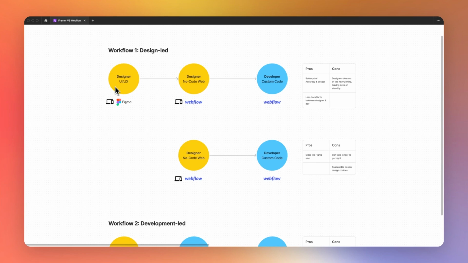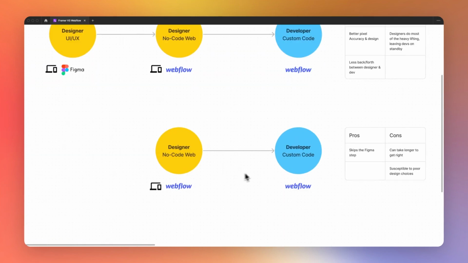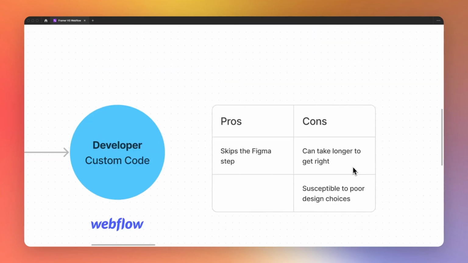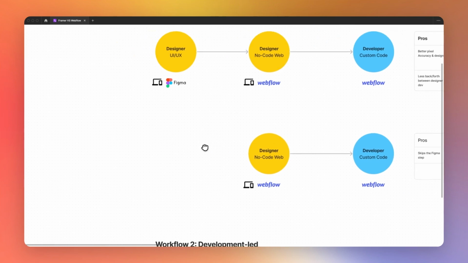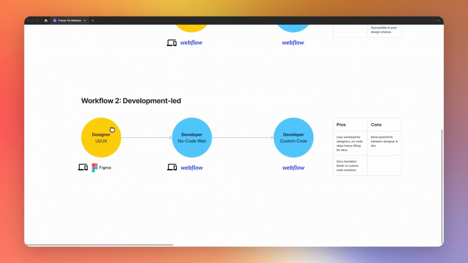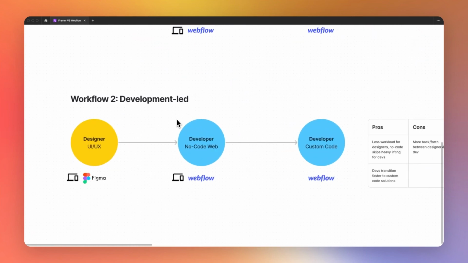Now, you can skip the Figma step and go directly on Webflow, but I don't recommend this unless you're starting from perhaps a template, since designing directly on Webflow can generally take longer to get the design right, and it's susceptible to poorer design choices. Webflow is limited in terms of the visual design freedom, whereas Figma allows you to test different design theories before rebuilding that on Webflow. You can also go with the development-led workflow, where UX designers start on Figma and this time pass it over to the development team so that they can rebuild the entire design on Webflow using the no-code tools.